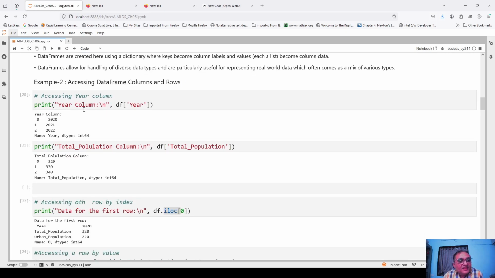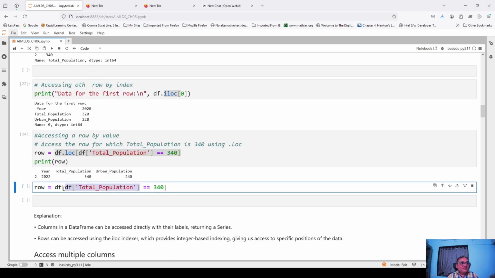Okay, so first column, and then from that, that is a subset of my original data set, the data frame, and now again I am taking a subset. And this time, how am I taking the subset? By using a conditional operator.